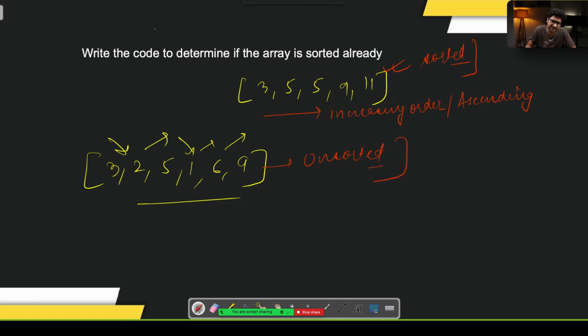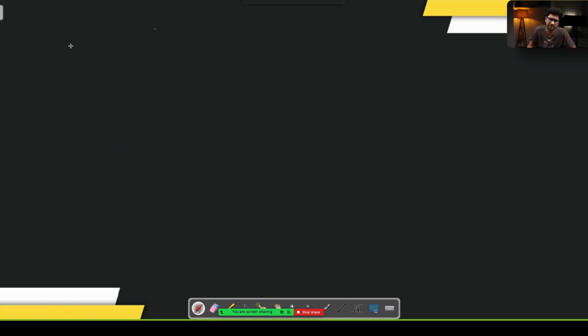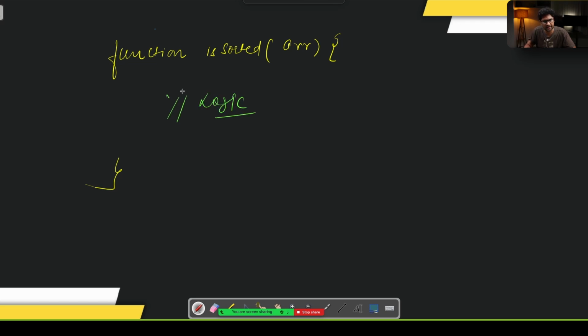So the question says that you have to define a function called isSorted, in which I have to write the logic so that if the array is sorted, I should return true, else I should return false. Am I clear, people? Does it make sense? Very nice, Samreen.